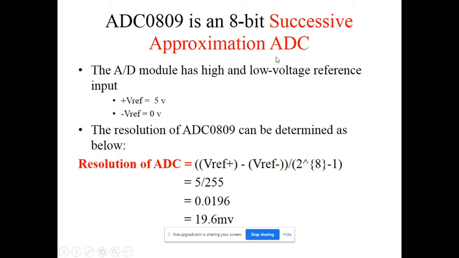Now for converting analog data into digital, it needs a reference voltage. There are two reference voltages. One is a positive reference voltage and the second is a negative reference voltage, which are needed for the conversion process. In 0809, plus V reference is equal to 5 volt and minus V reference is equal to 0. These two voltages you must apply to the respective pins for the conversion process.